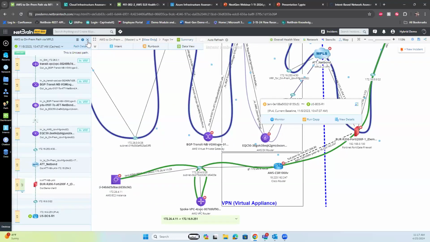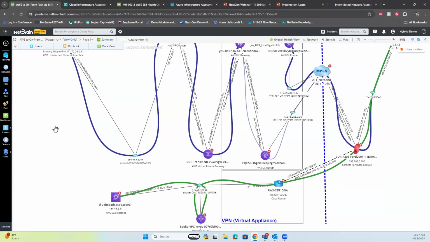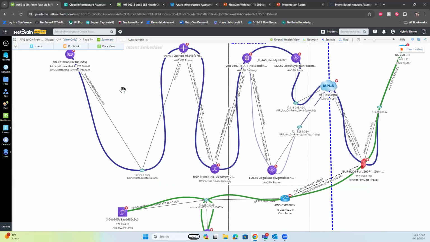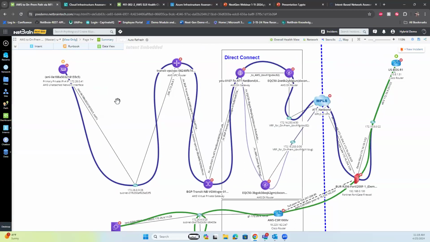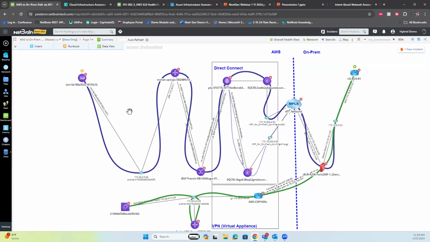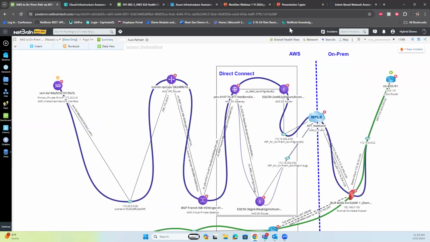So NetBrain does not just do it for one of these paths, but I have hundreds and hundreds of these application paths saved in NetBrain. And if any of these gets disconnected, if any of these fails, I get a notification or an email. So this is what I'm referring to when I say preventive automation. So that's just how we draw paths from point A to point B.